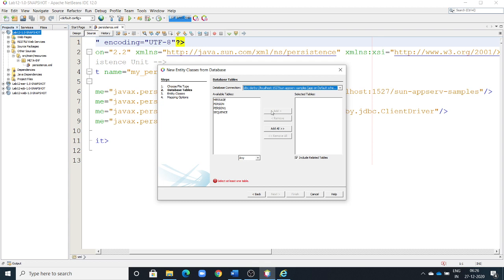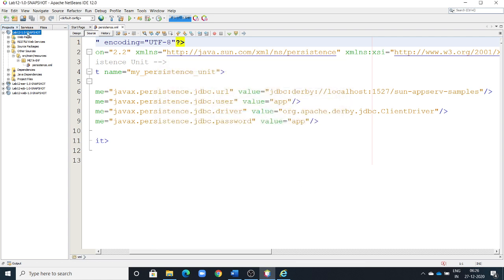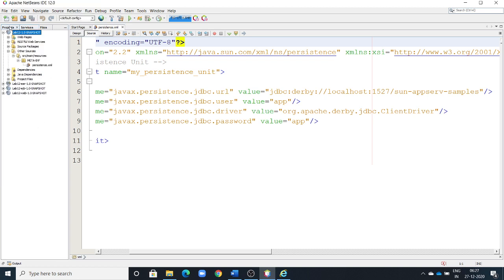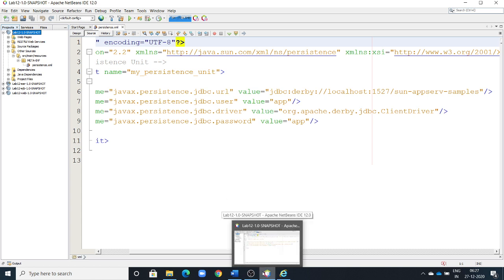Yes, please note down. It will take some time, but you must do it properly. See, whatever the data, whatever the tables available in the database, it will list out: message, person, person one, sequence. You go and check the services. For example, I put cancel. See, all the four tables it will show here, because I am going to create entity class from database.